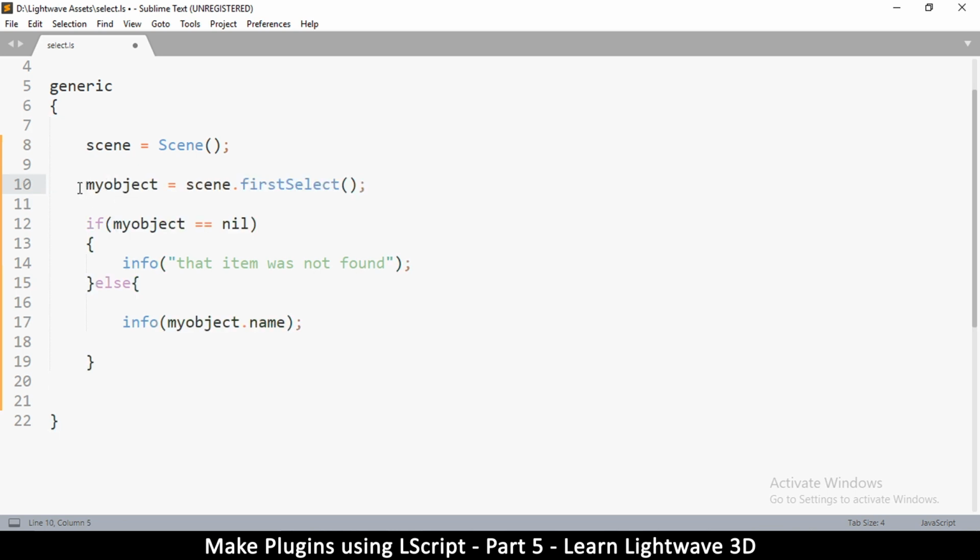All right, now let me remove this part because I want to grab what the user has selected. So I'll open up this one. And once it has worked, instead of just displaying its name, let's display its position. So now in order to do that, we'll say position is equal to my object dot get position.